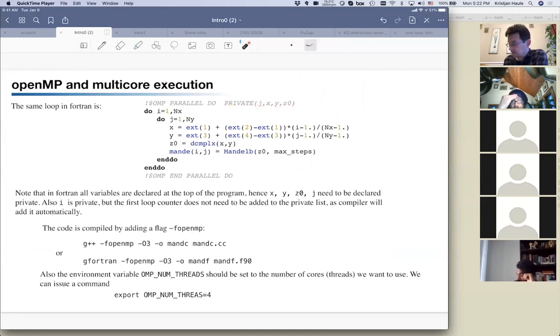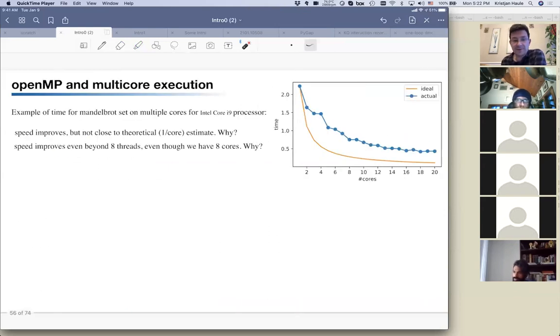Now, in order to compile this code, as we already discussed, all you need to do is to add this -fopenmp directive, and then we change the environment variable OMP_NUM_THREADS to a certain number, and that gives us four threads or n threads to execute our code, and then we execute and see what scaling we get. Okay, and here is the plot from my computer.